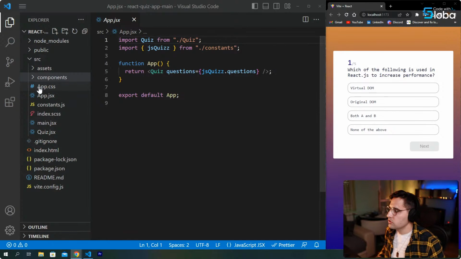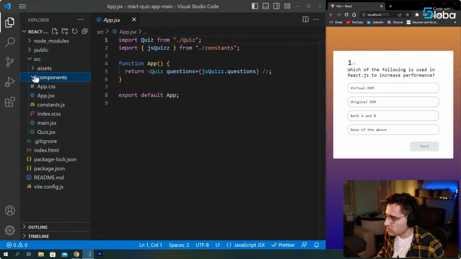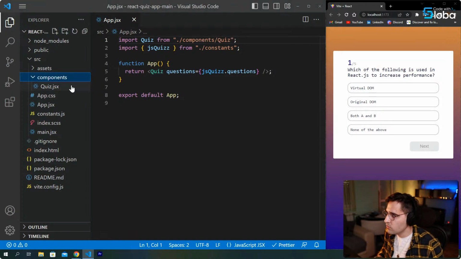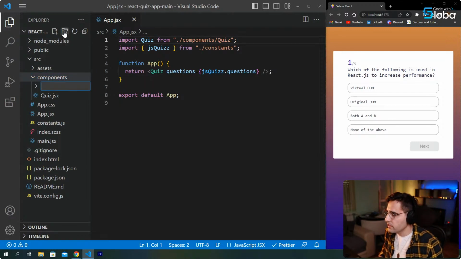Okay, so inside of this components folder, we're gonna move this quiz component. So let's move it. Actually, for every single component that we create, I want to create a separate folder. So let's create a new folder here, and let's name it quiz.